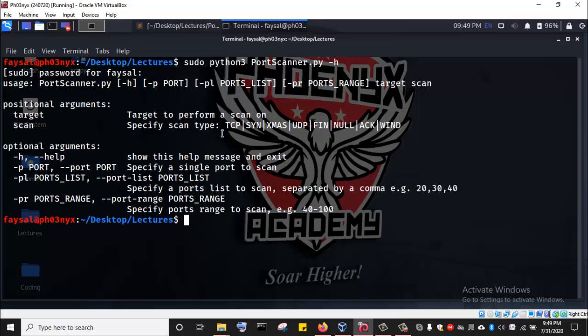Okay, so as we can see, we have the positional arguments. We have target as one of the positional arguments, and then we have scan target to perform a scan on. We can see the help message, and then scan: specify a scan type, TCP, SYN scan, XMAS scan, UDP scan, FIN scan, null scan, ACK scan, or window scan. And then we can see the optional argument -h help, which is the one that we have just used, and then we have -p for port, --port, to specify a single port to scan, and then -pl or --port-list to specify a port list to scan separated by a comma. So we can say example 20, 30, 40, and then -pr, which is a port range, to specify a port range.